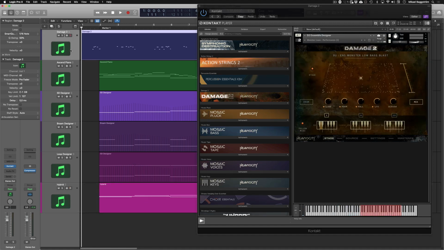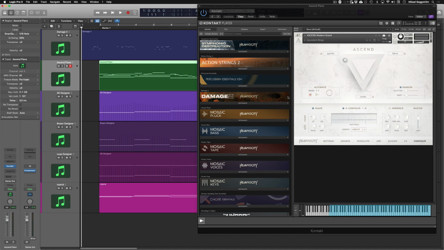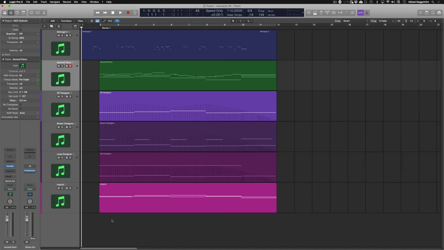And by the way, I'm using Damage 2, which is also Heaviosity, and Ascend Piano to get some harmonies here. And it sounds like this.